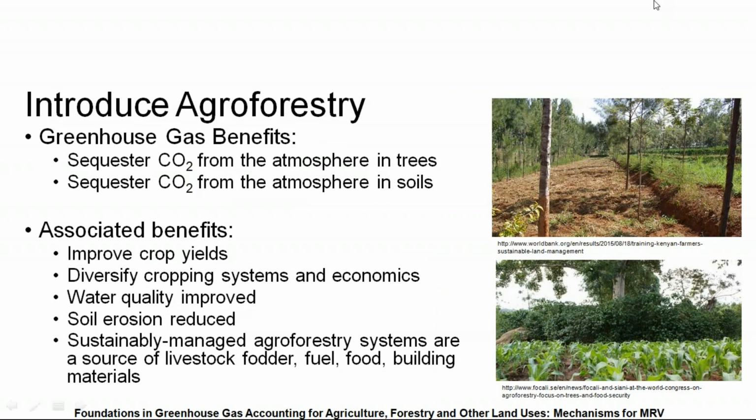So as many of you know who already work with agroforestry projects, agroforestry has greenhouse gas benefits in terms of it sequesters carbon dioxide from the atmosphere in the trees that are being added, and it also sequesters carbon dioxide from the atmosphere in soils. So having plants that grow at different depths, they have different rooting depths, you're going to increase the amount of organic matter that's being put back into the soils.